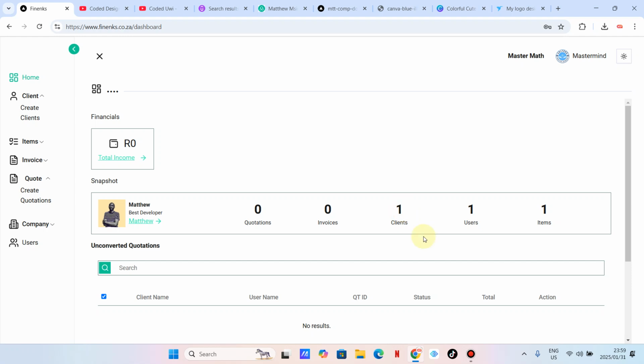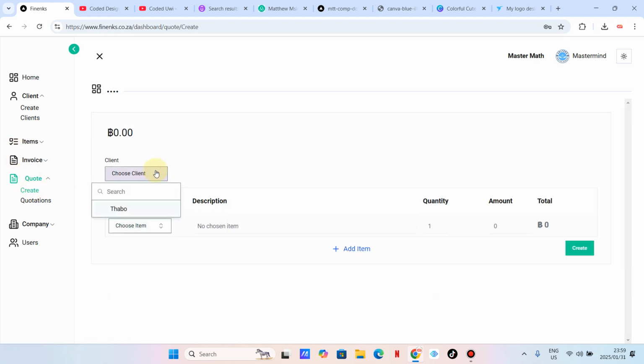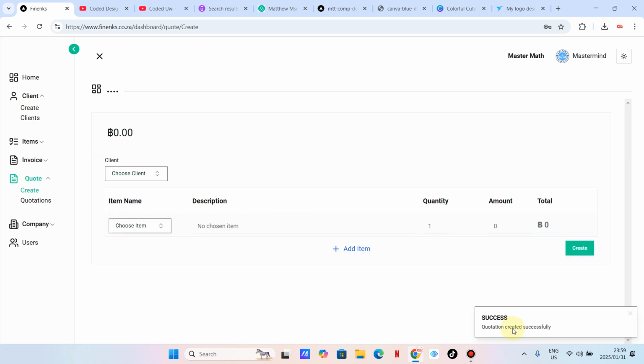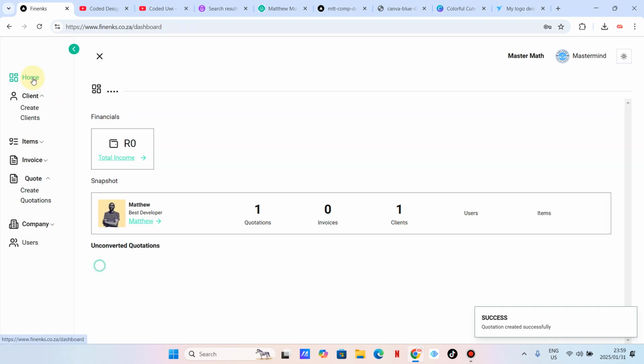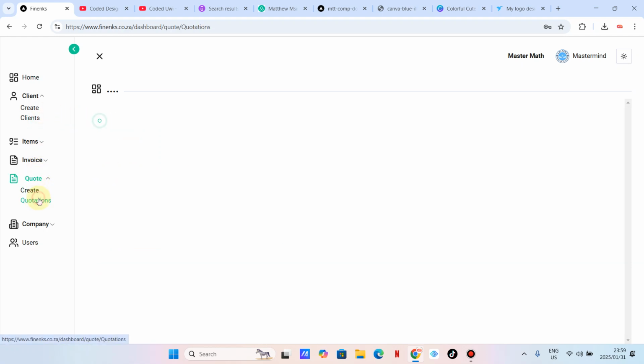As you can see, guys, we've got one client, one user, and one item. So let's go and create a quote. We are going to choose Tabo here as our client, and we are going to choose this one. Okay, and then let's create a quotation. Looks like the quotation has been created. So let's go back to home. As you can see, guys, we've got one quotation but no invoice. Let's go to the list of quotations.